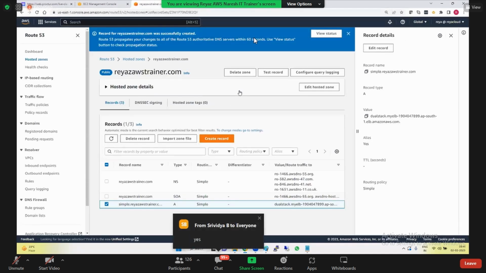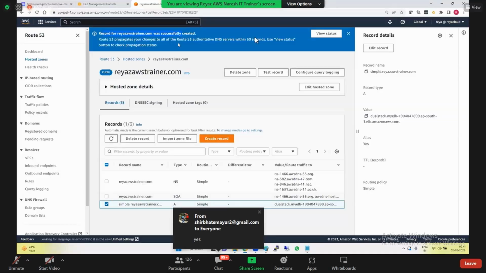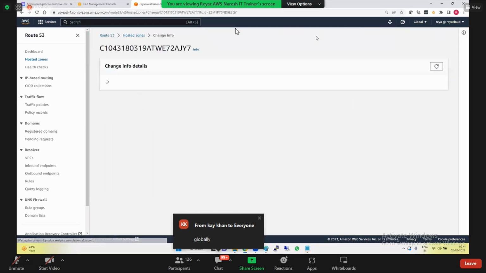Guys, this should work. And you get this message, successfully created, and it will take 60 seconds, because it has to propagate to all the DNS servers in the world. All throughout the world, they should know simple.riazaws.com should point to the load balancer. That means this Route 53 should go and update this record in all the DNS servers throughout the world. So that will take this time.